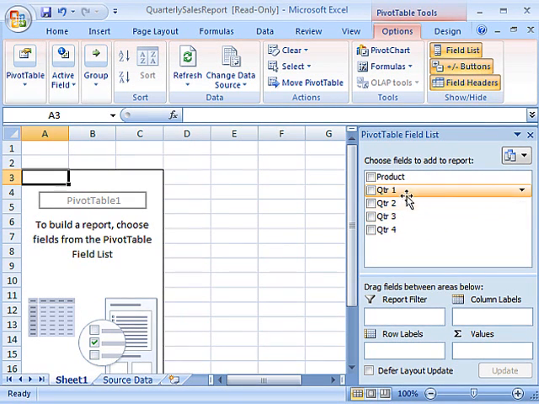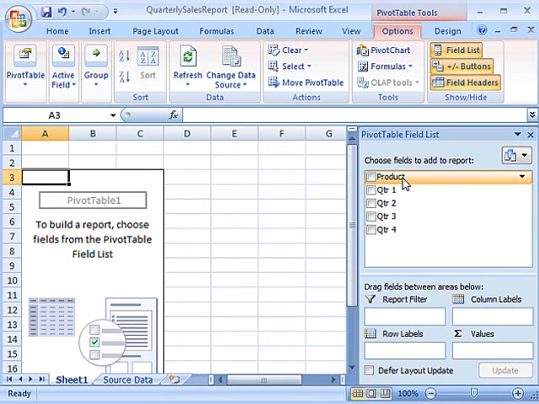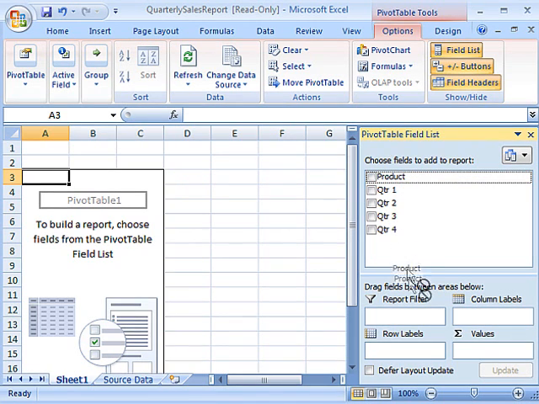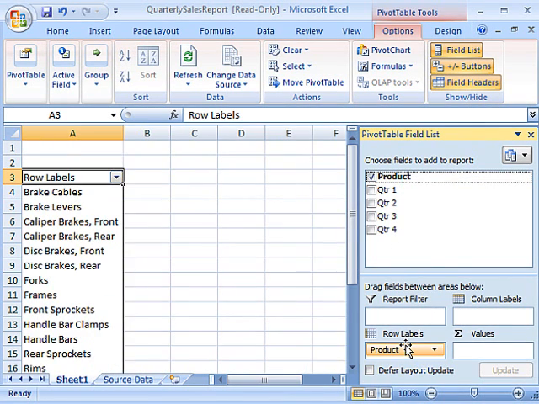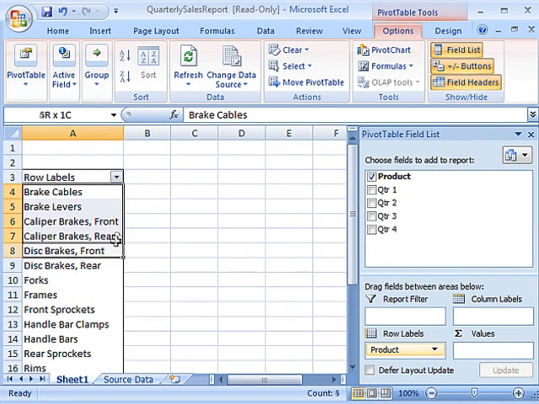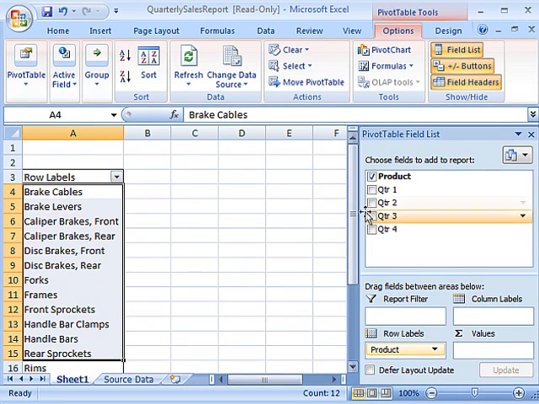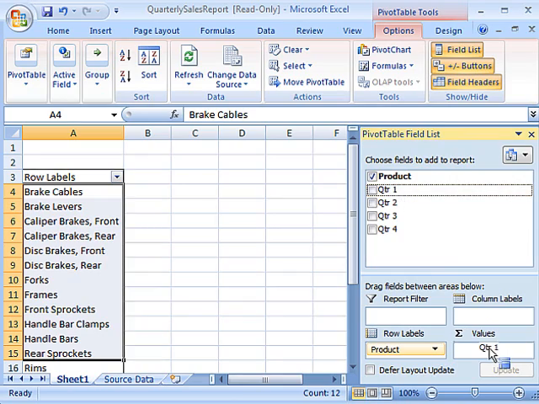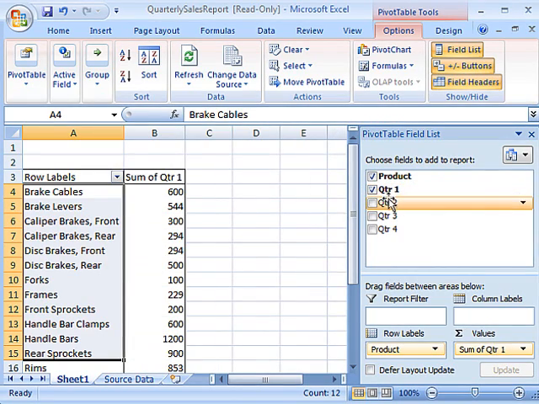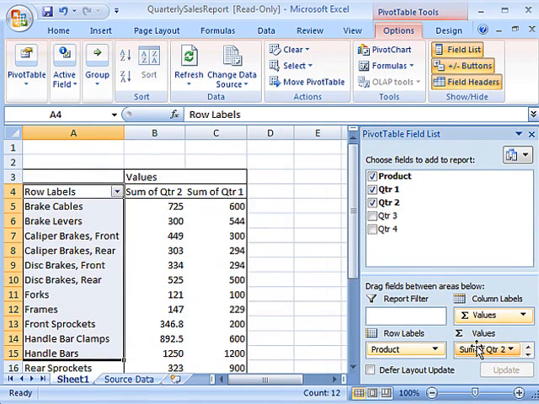Drag the product field, which in this case details all the different bicycle parts sold by the company, from the pivot table field list down to the row labels quadrant. Now the left side of your Excel spreadsheet shows a row for each product value. You should also see a check mark appear in the pivot table field list next to products. Drag the quarter 1 and quarter 2 fields from the pivot table field list to the values quadrant.